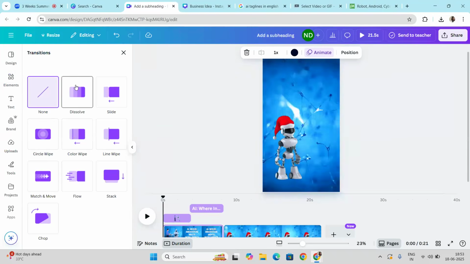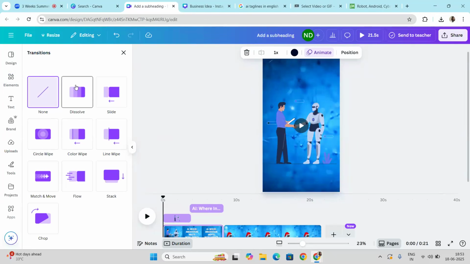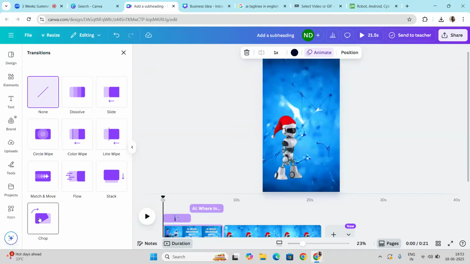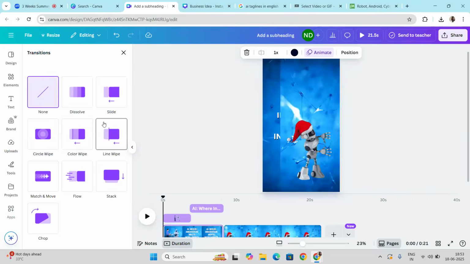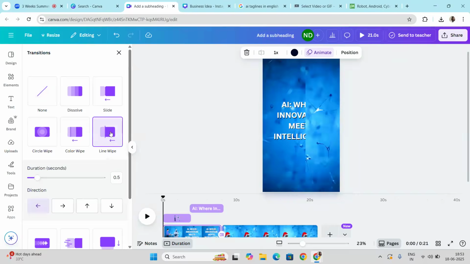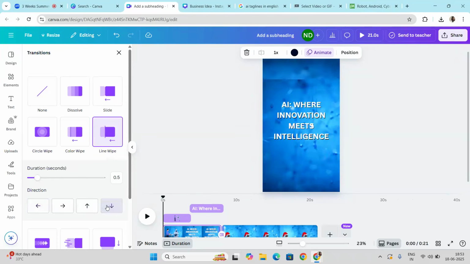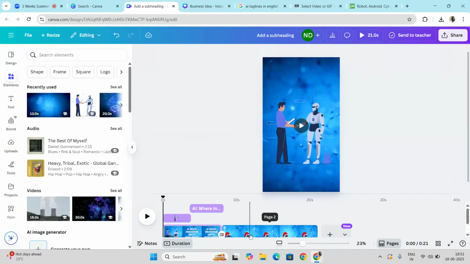Dissolve is something where your first page disappears and the second page appears. Others work by sliding, by line wipe, by circle wipe, by match and move, by flow stick, and this limited set of options we have. This can be used to create a transition between two slides and many more slides, right? You can change the seconds and direction, like if you want to slide it from above, you can do this. So this is the basic thing.